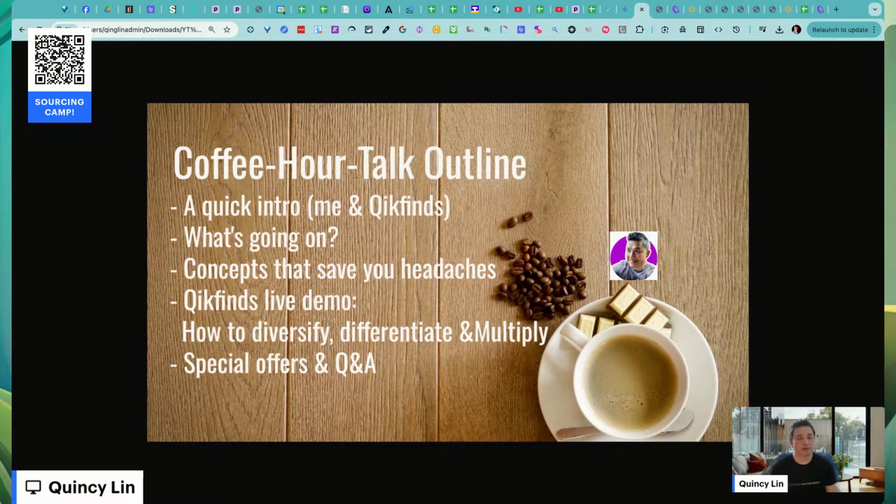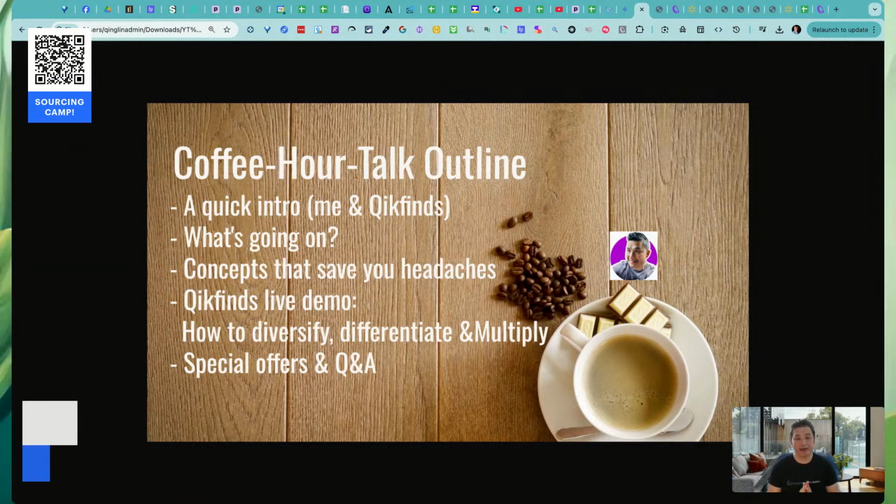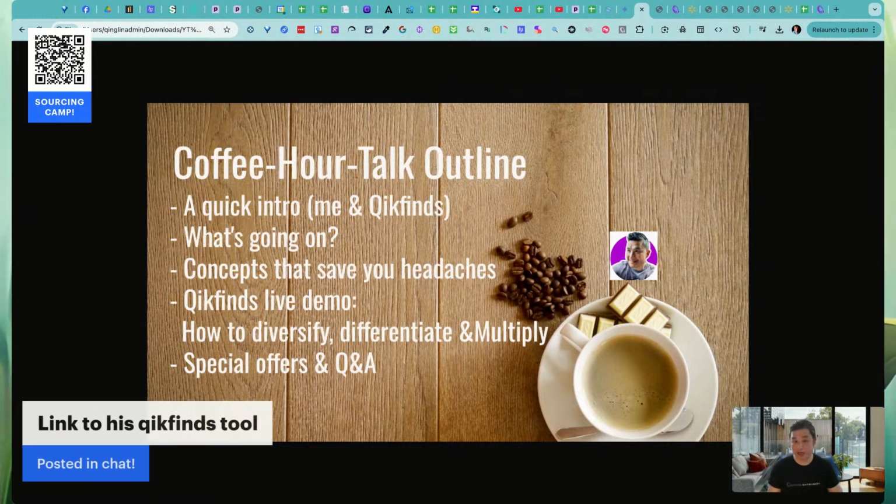Okay. So, at least half of the time, I'll be showing you how the QuikFind extension works, right? It's not very complicated. Actually, it's very simple, minimalistic, very direct. And so you don't need to take a course to learn how to use it.